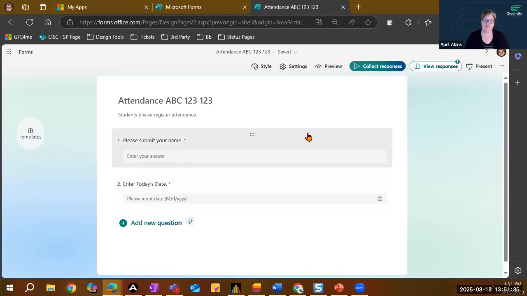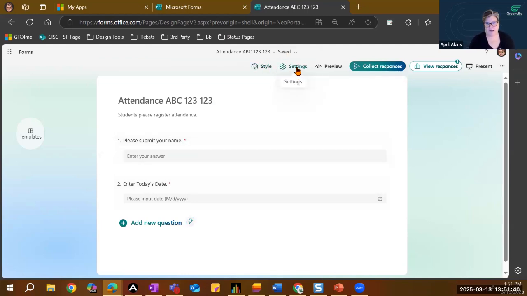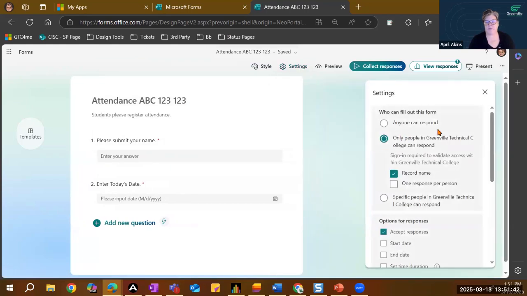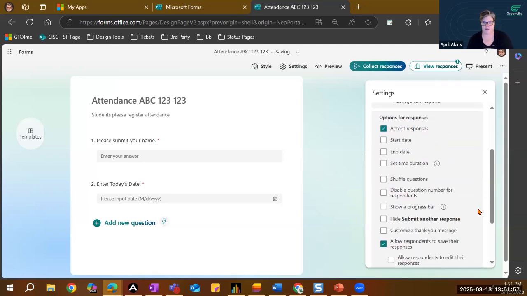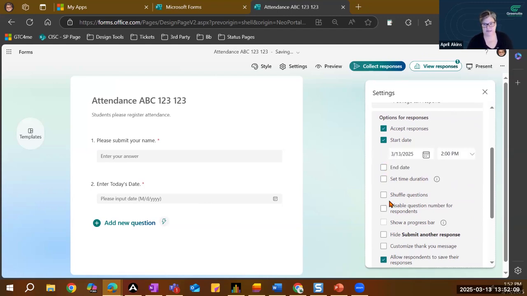The next step, after you've built that form, is to go to your settings up here at the top and select settings. Because they do not have a Microsoft Outlook type of account with Greenville Tech yet, you'll want to switch this to anyone can respond. Then come down here to these options for responses. A couple ways you can do this: you can just keep it an open form that's always available, and every week you put the same form up there. Or you can come in every day before class starts and put a start date and an end date.